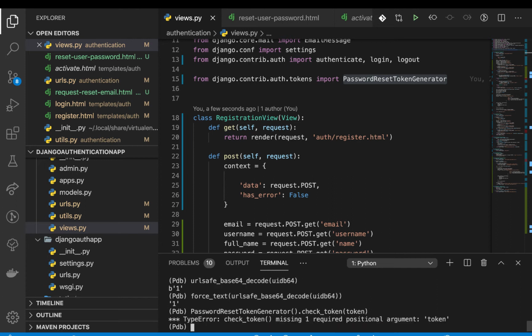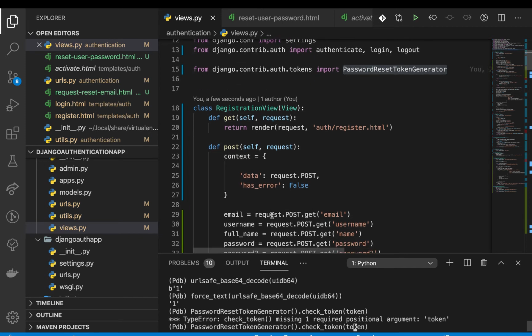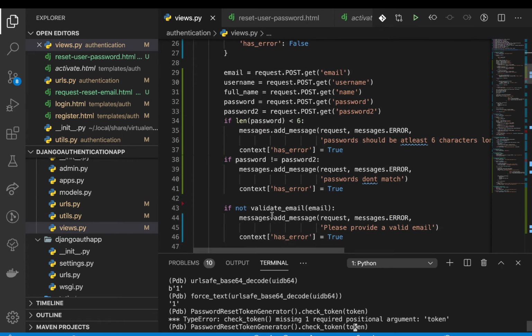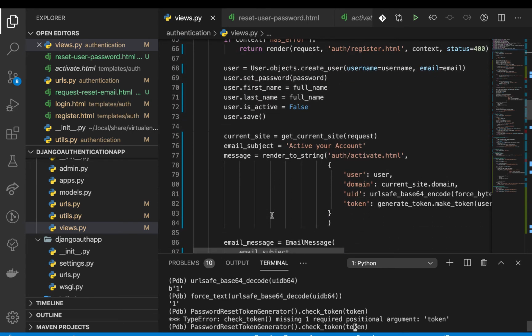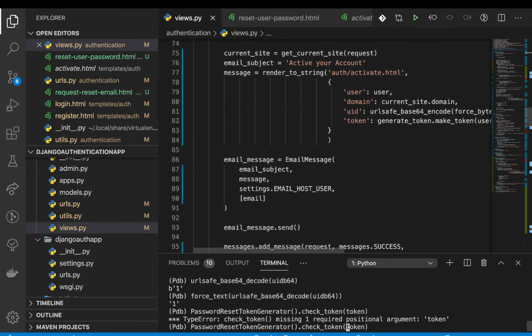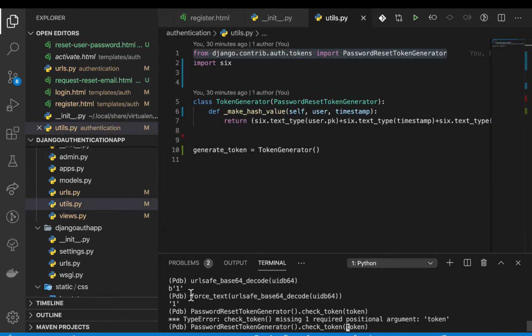So once we do that, actually it is missing one. Okay, so check token, let me see here. Okay, so it takes in two things. One of them is the user, another one is the token. So right here we basically need to get the user. So we can get the user by ID. So we can actually bring in all this just to show you how it all comes together. So the first property is going to be the user, then the second is going to be the token.